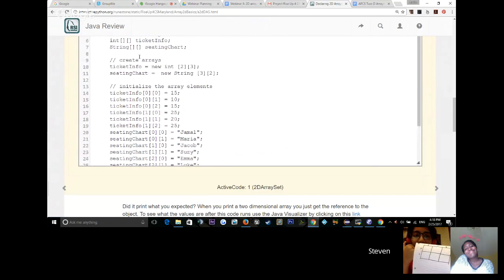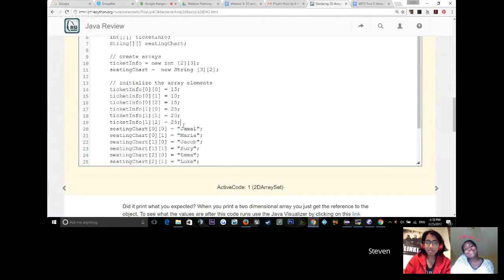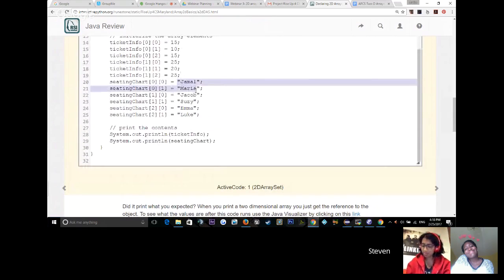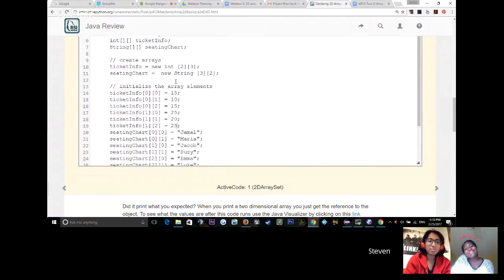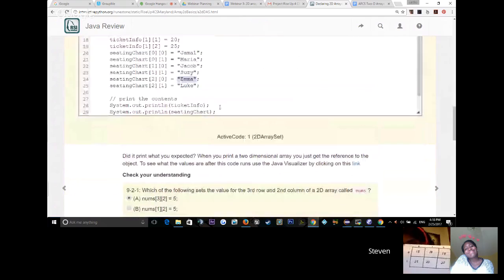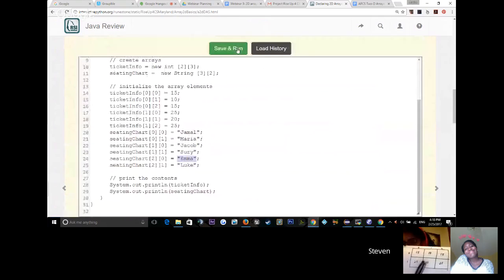Since this is an integer array, we're putting integers in the spots. And it's the same for any type. Like they have the string seating chart, and you pretty much just do the same thing except you put in strings. If we want to look at the overall ticket info array, this is what it looks like, with the values inside of it representing what it stores.